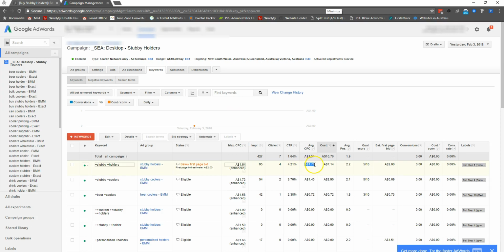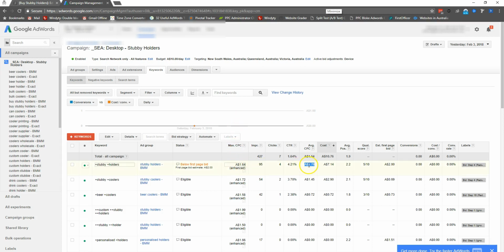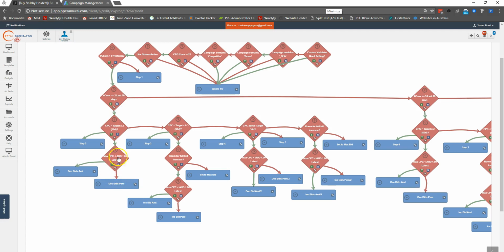Here we go, so $1.78. So we're going to be doing a 5% decrease on this max CPC here. So we'll go back to our process and say, okay, what if we're not ridiculously high over our target? In fact, this one wouldn't have changed that keyword because it wasn't 2 times our ideal CPC. It wasn't over $3.04. So this one wouldn't have changed under this logic.